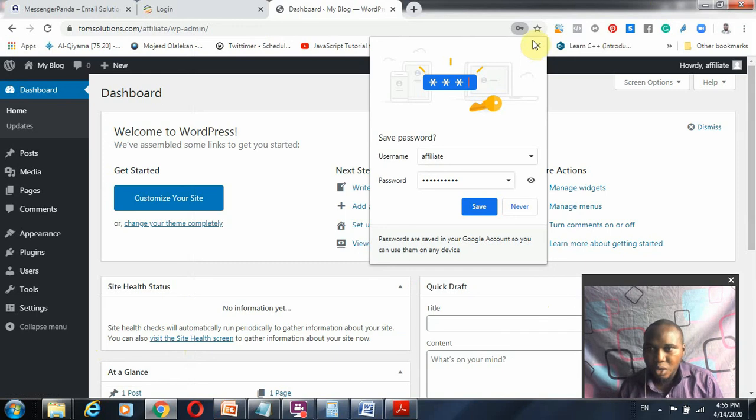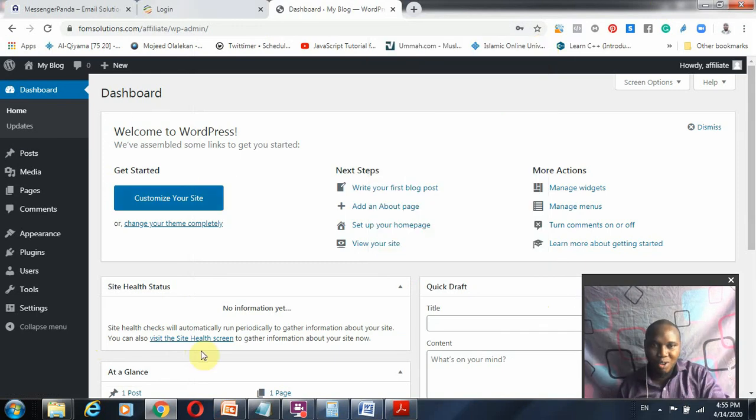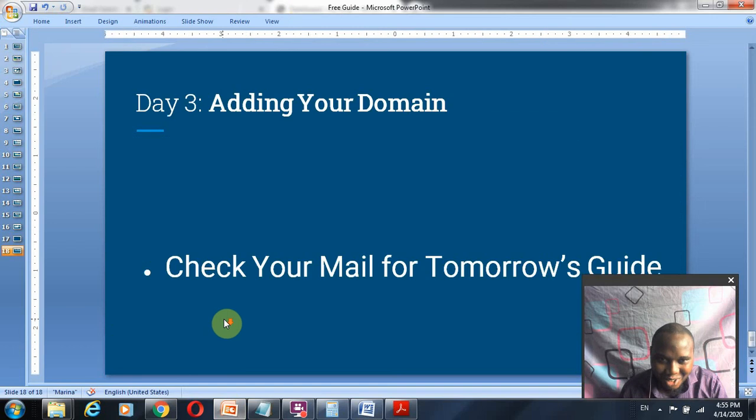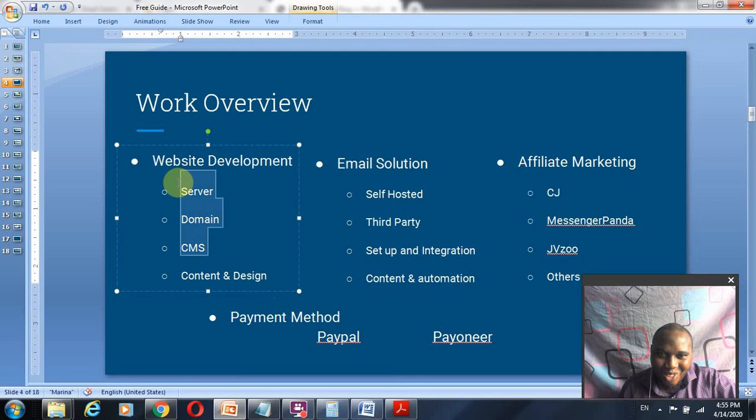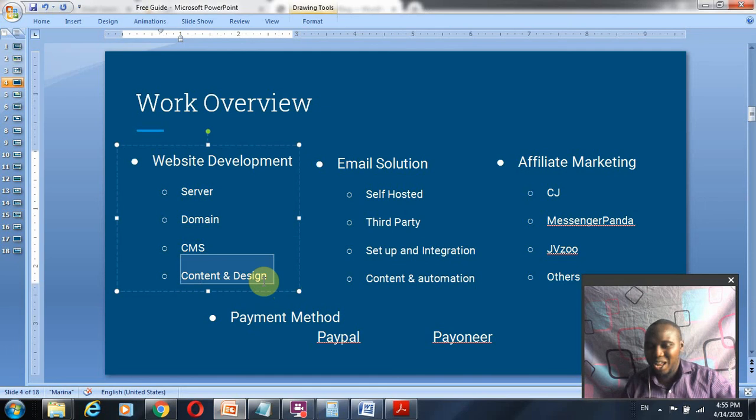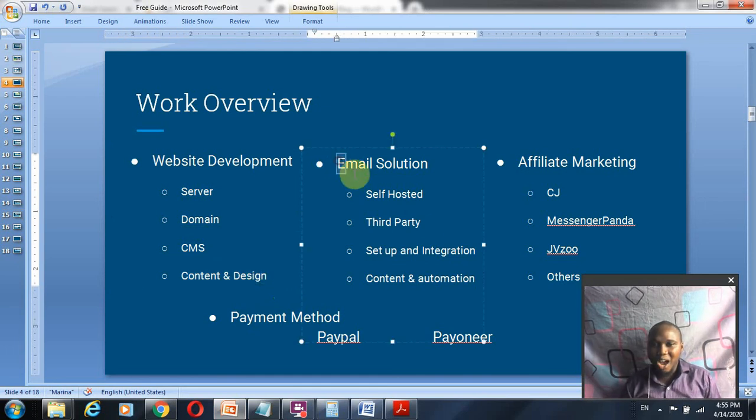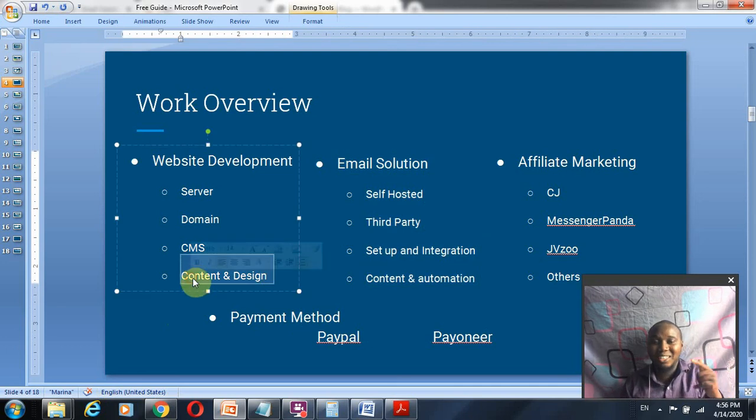Tomorrow I'm going to walk you through the next steps. Let me go back to my list. We've installed our WordPress, and the next thing we are going to do is look at the content and the designs of the WordPress before we look at email. I would have loved to look at email, but let us follow the way we have listed it here. So tomorrow we are going to look at our WordPress.